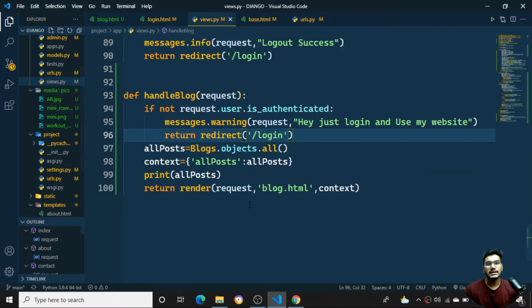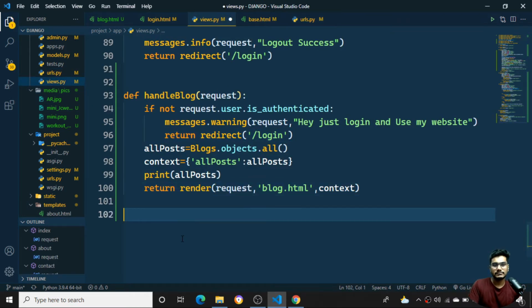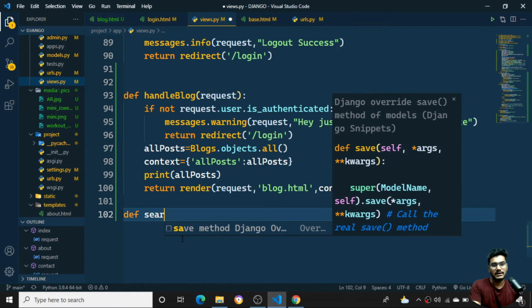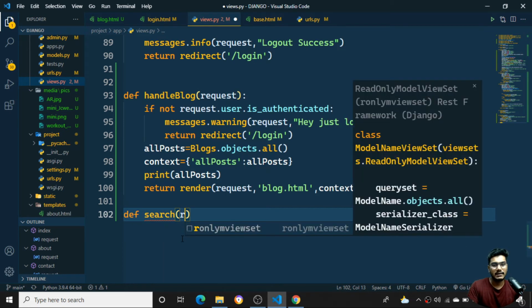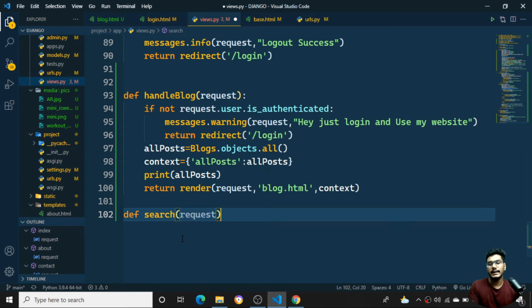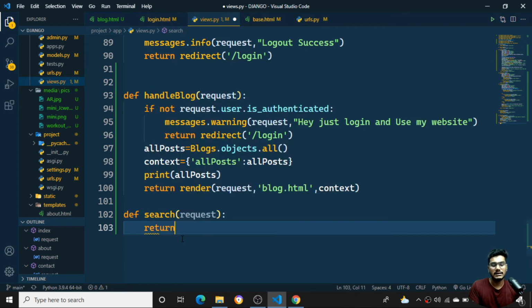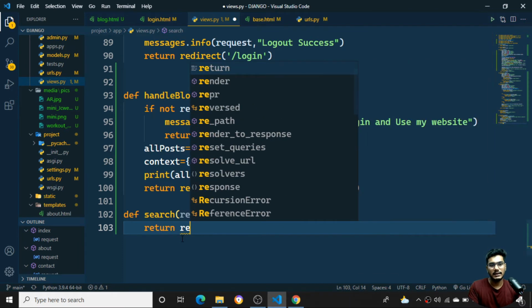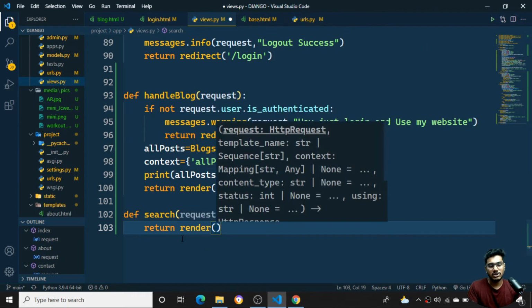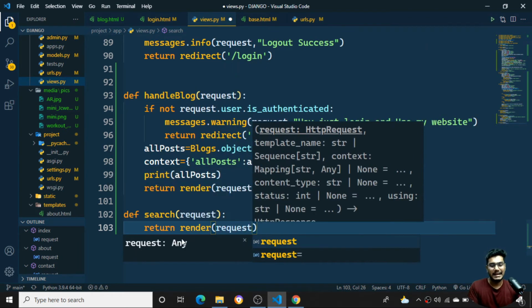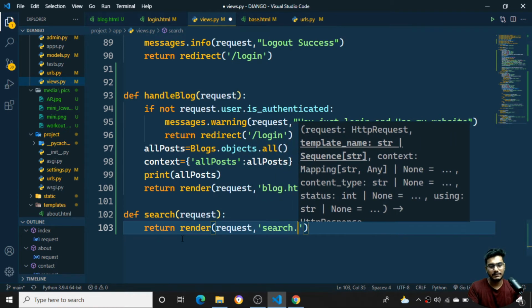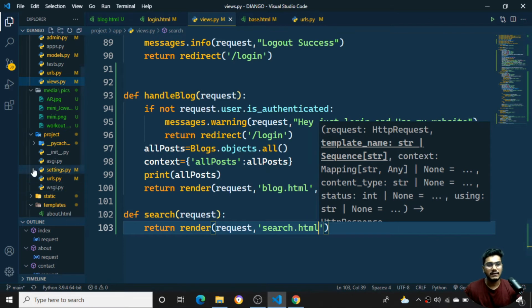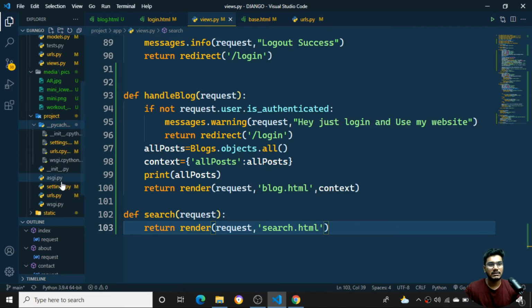I'll go to the views. I'll create one function, def search function. Whenever the search is done, it will take a request over here, and I'll return render. The first argument will be the request, and the second argument will be the search.html file. So I'll create a search.html file inside my template.